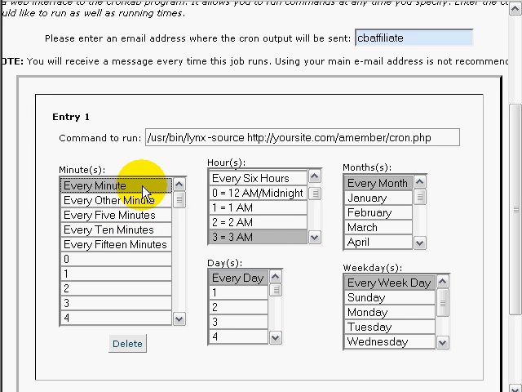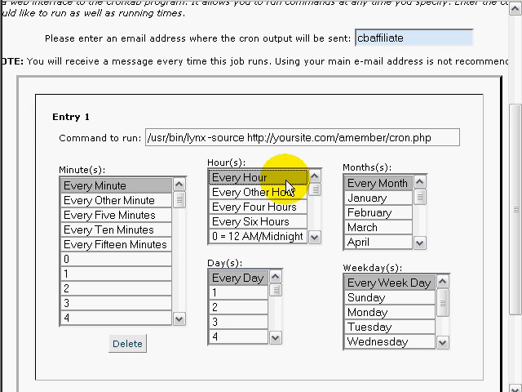and if you say every minute, every hour, every month, every day, what that will do is every single minute, every single hour, every month, every day, and all that means is every single minute, the cPanel is going to trigger this command here, and it's basically going to go to this link.